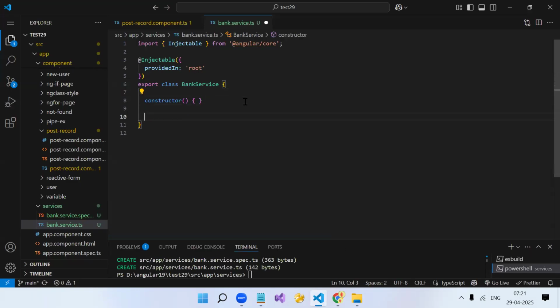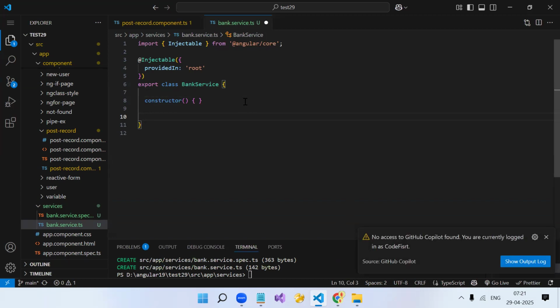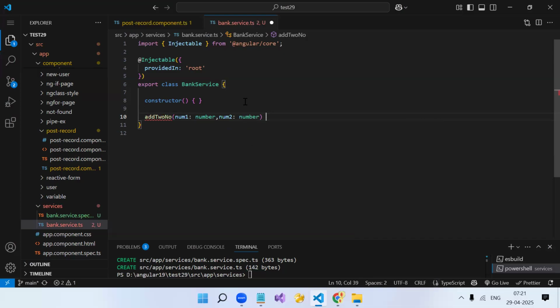Now, I will start with something very basic first. Let's say you have a function just to add two numbers. It has two parameters, num1, data type number, comma num2, data type number. Why am I taking this example? Because if we just saw the API call, now most of you will ask, why do you need a service to write the API call? It's not only for writing API call functions. Whatever reusable code you have, instead of writing it again and again in the component, you move that code into your service.